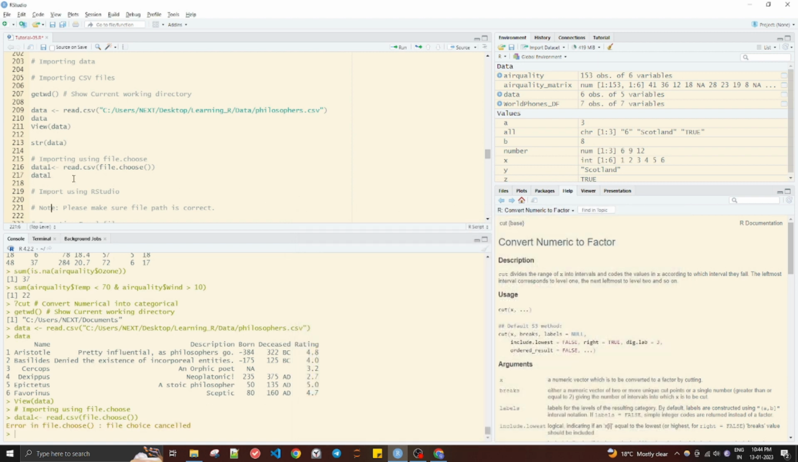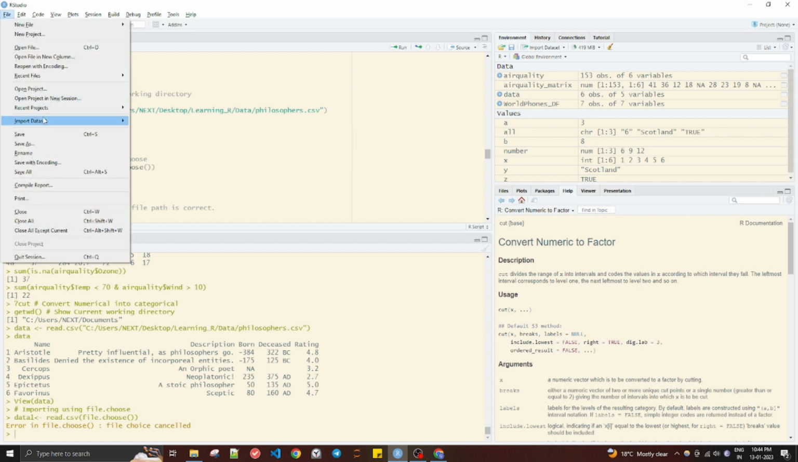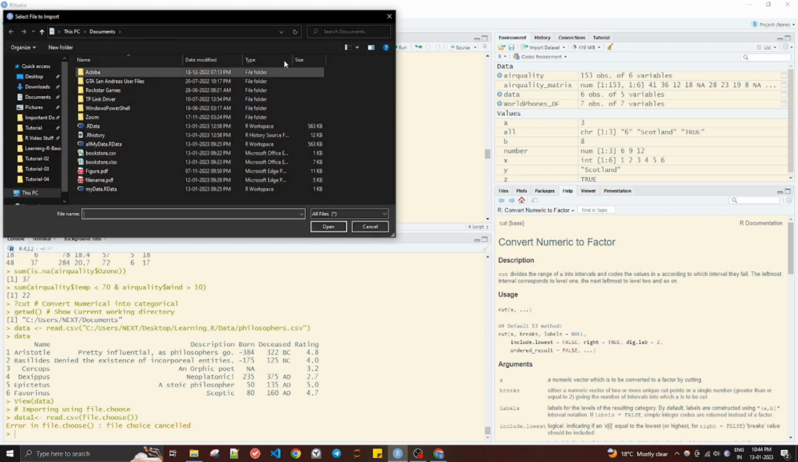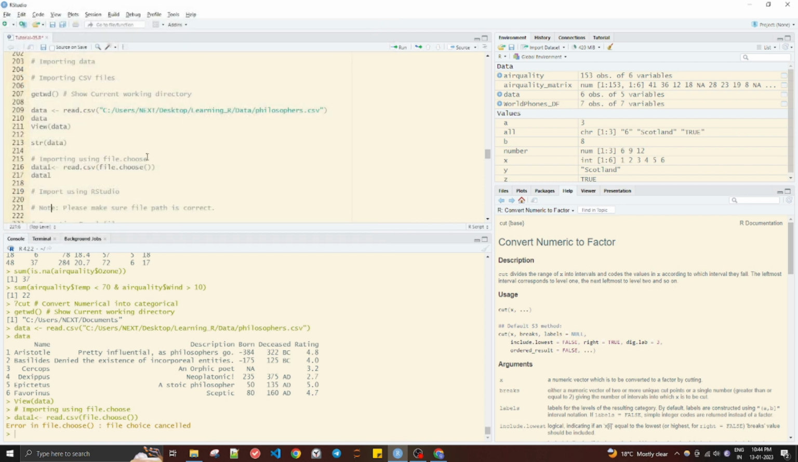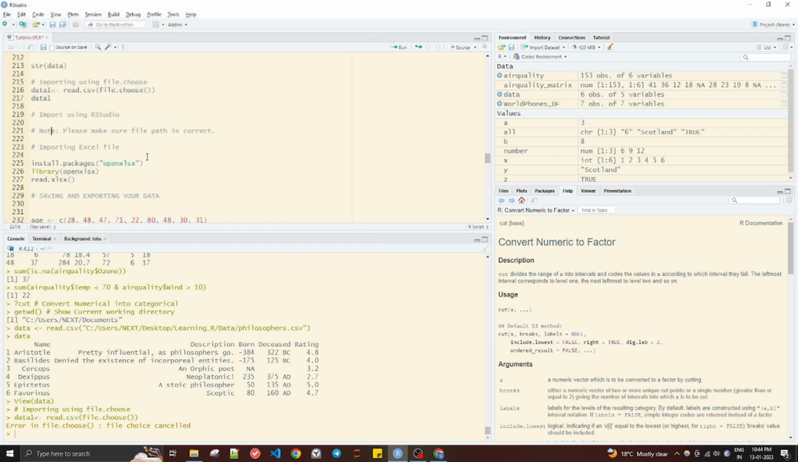There is another way to import using RStudio. You can click on File, then Import Dataset, and click on this one again. It will open the browse window to import the data. Also, please make sure that whatever files you are importing are available on the correct path.